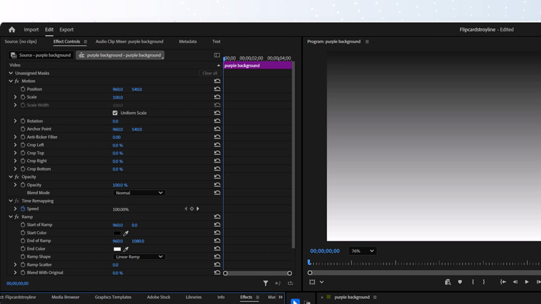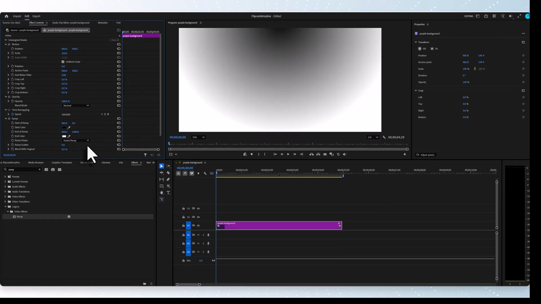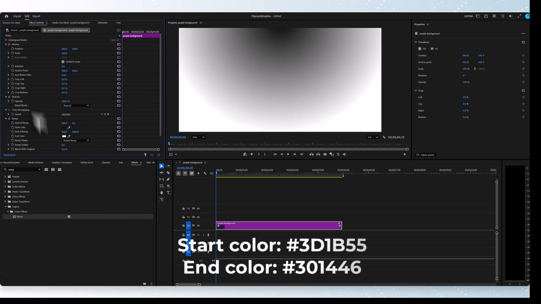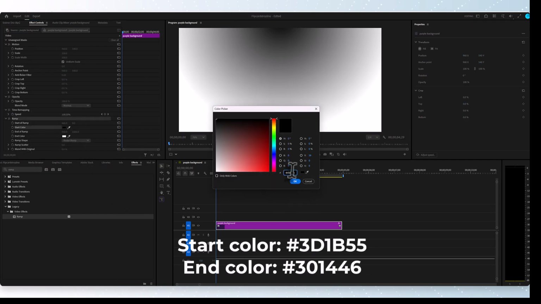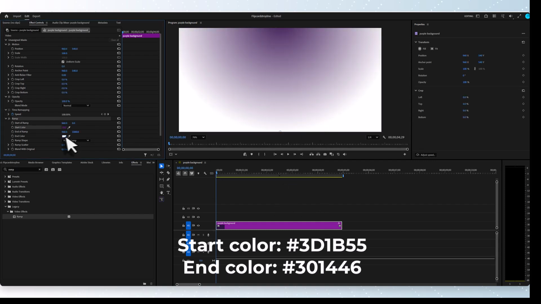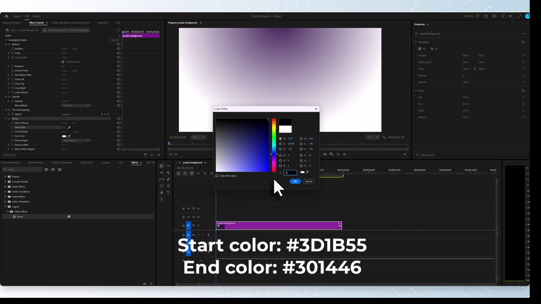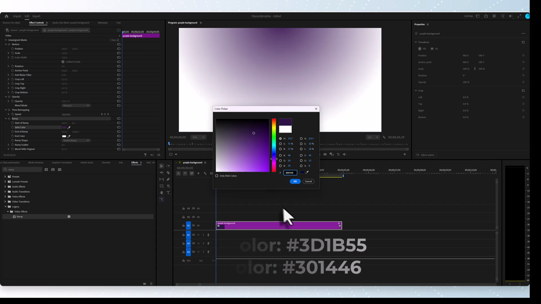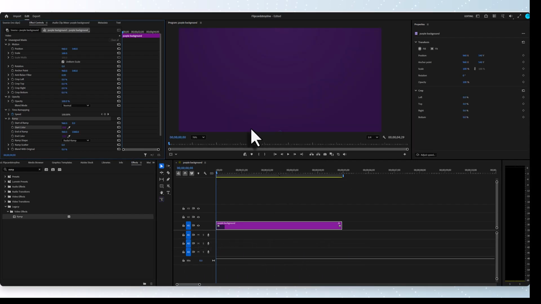Let's first change the ramp shape from linear ramp to radial ramp. Next, I will add the start color and the end color. The hex color code for my project is on the screen here. With that, we have completed our first step of adding the gradient color to our flat purple background.